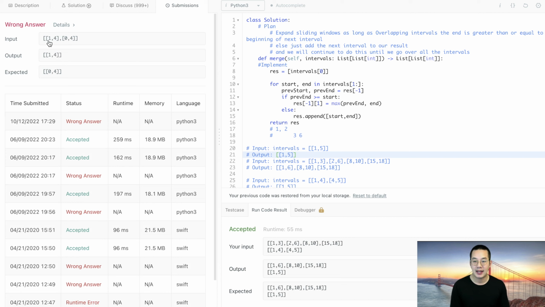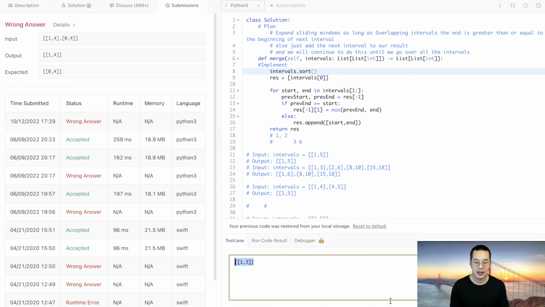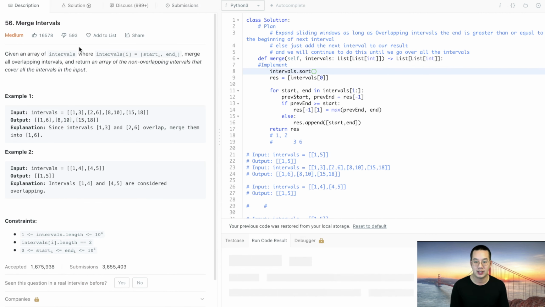We see that this is less than this one. So that means we forgot to sort. So what happened was that we needed to sort this interval. So let's run that code again. And why would we forget this? How did we forget this? And how do we not forget this next time?